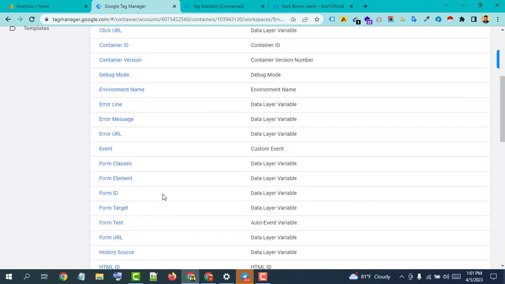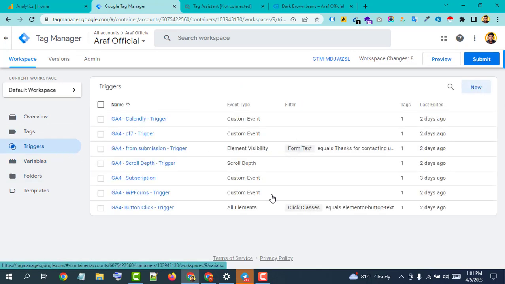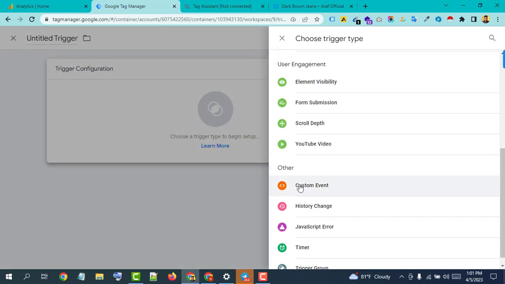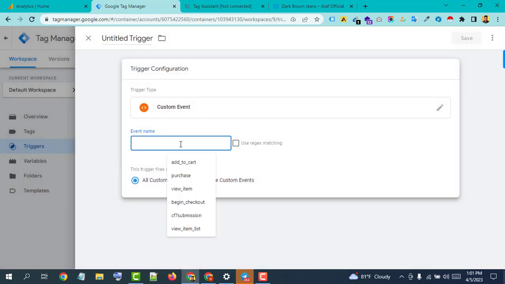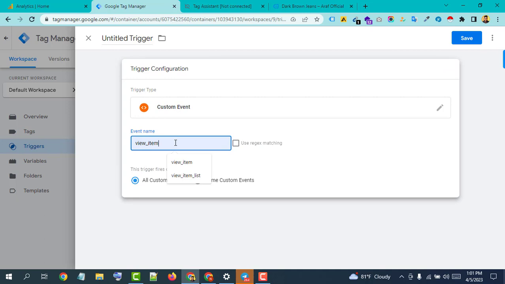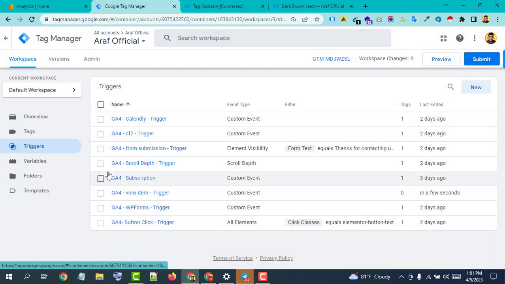So now I am going to set a trigger for view item. So create a new trigger configuration. I now create a custom event. I select view item because I want to trigger view item. So it's here, and type in the name: item trigger. Okay, done. Now save it and already created it.